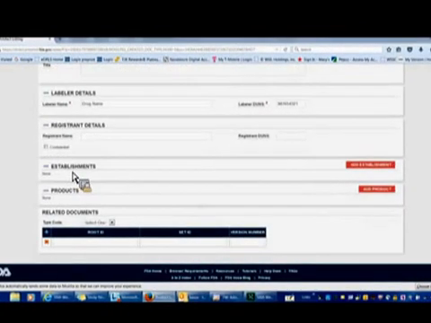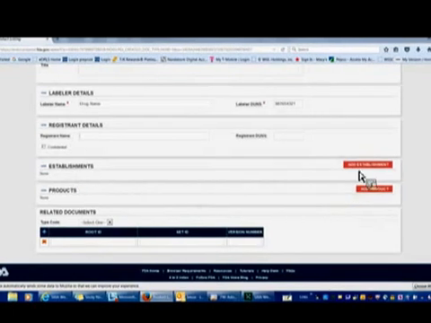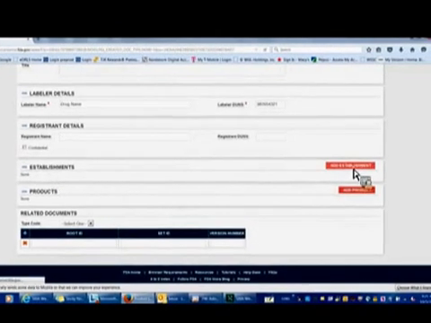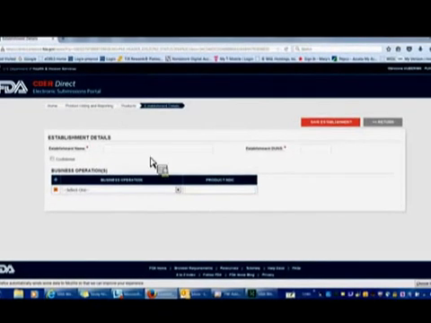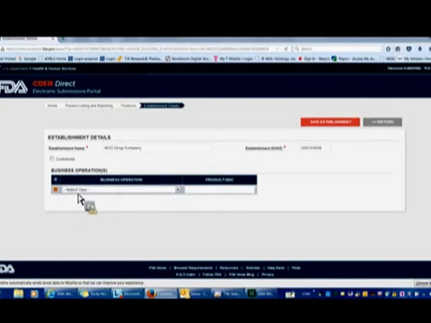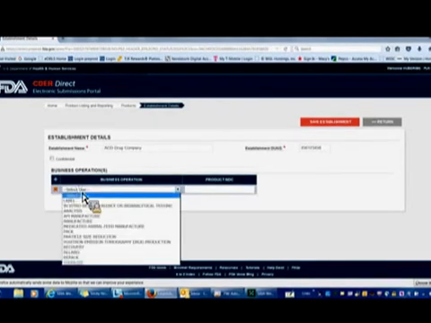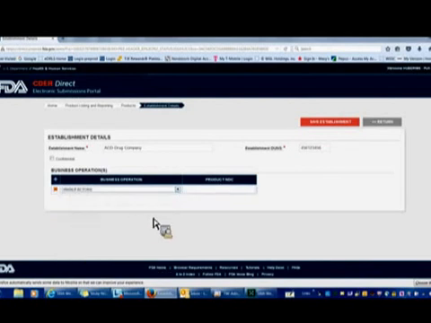Next, to add an establishment, click on Add Establishment and enter the name of the establishment and DUNS number. Next, enter the business operation and enter the product NDC of the product you are listing.